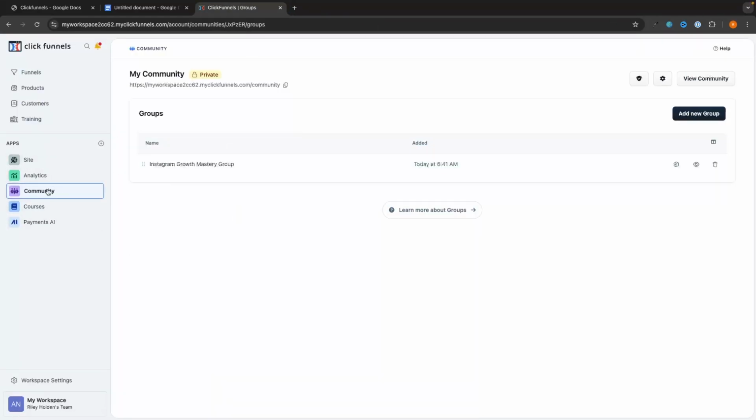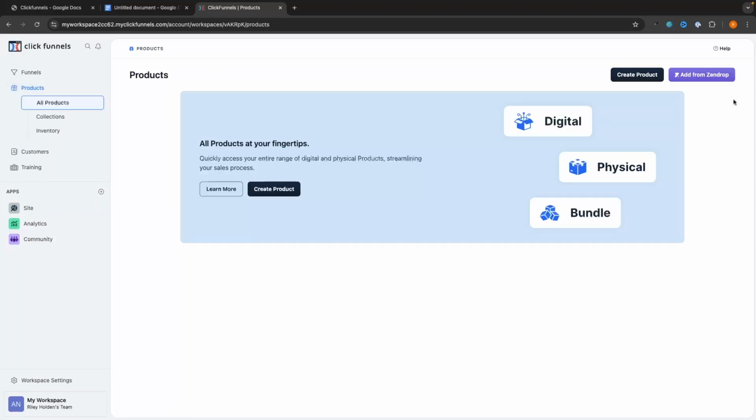Now that we have our community and courses created, what we can now do is we can create a product around these. This product section is also going to be relevant for if you are selling like an ebook or a PDF or some kind of other digital download. We can set that up inside of products as well. So all we are going to do is go over to the products area, and all products.